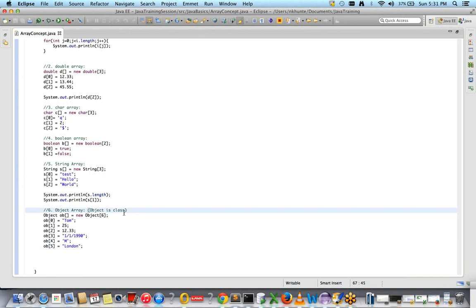So object array is used to store different data types values. Let me write, object array is used to store different data types values: string, integer, double, character, boolean. You can use it.